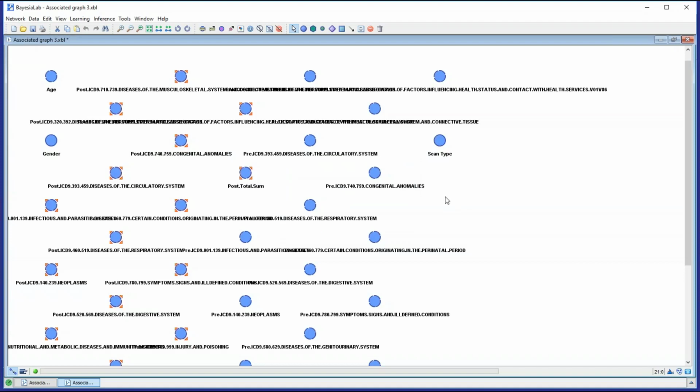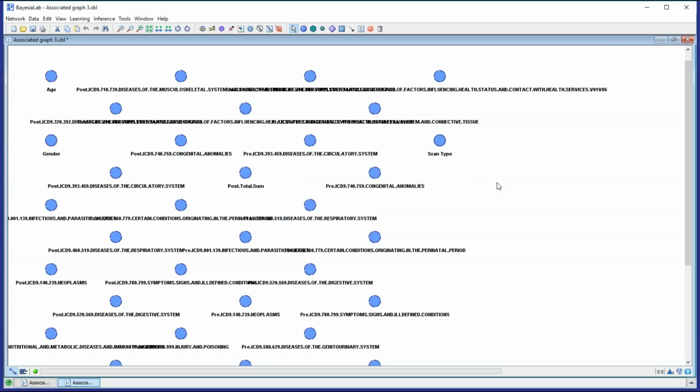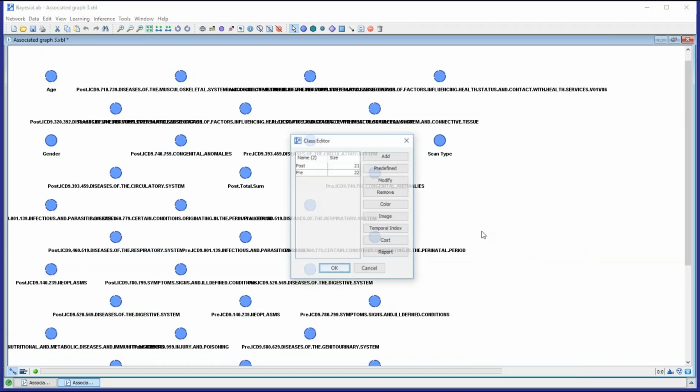Okay, and in fact, there are two variables that I haven't labeled properly, that is age and gender, because these are clearly also pre-treatment variables. So I'll just highlight those separately and add them to the pre class. Given that I've created it before, it's now available, and I simply add them to this class pre.